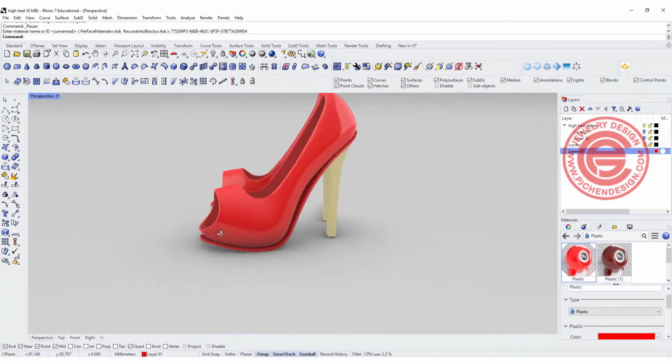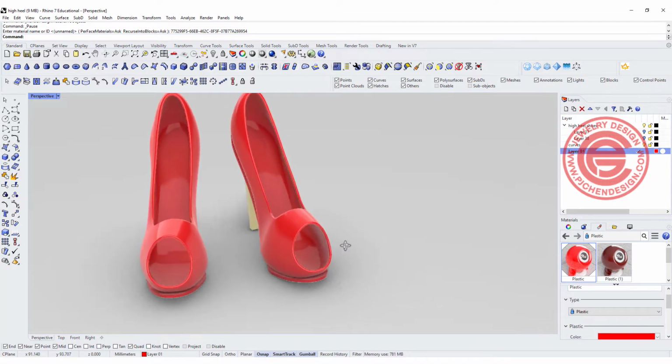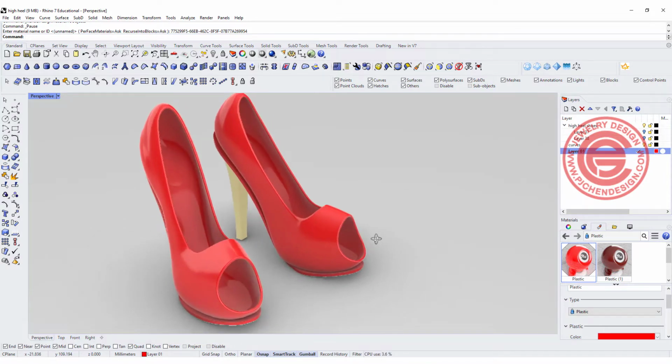Today we are going to use this opportunity on this high heel shoes object to discuss many different types of techniques for Rhino 7 surface. Are you ready? Let's get started.